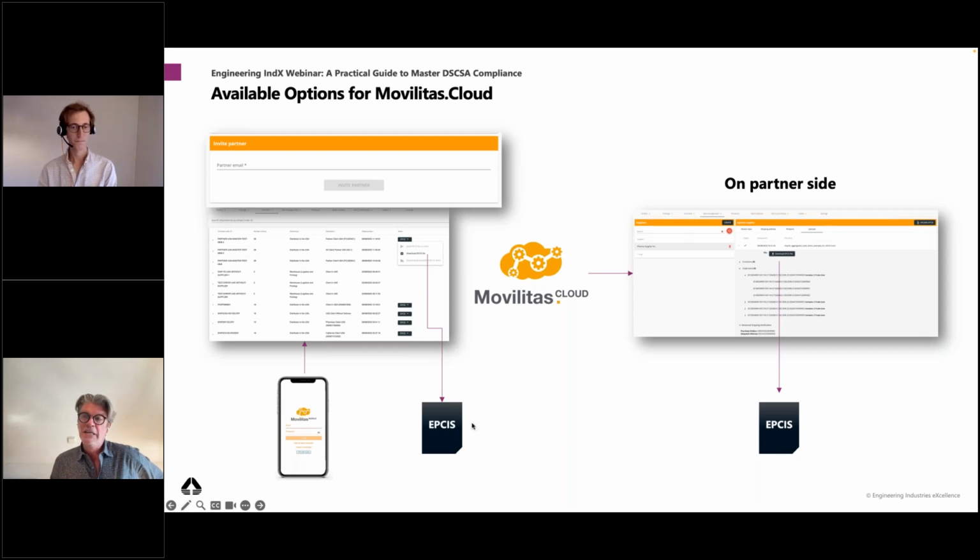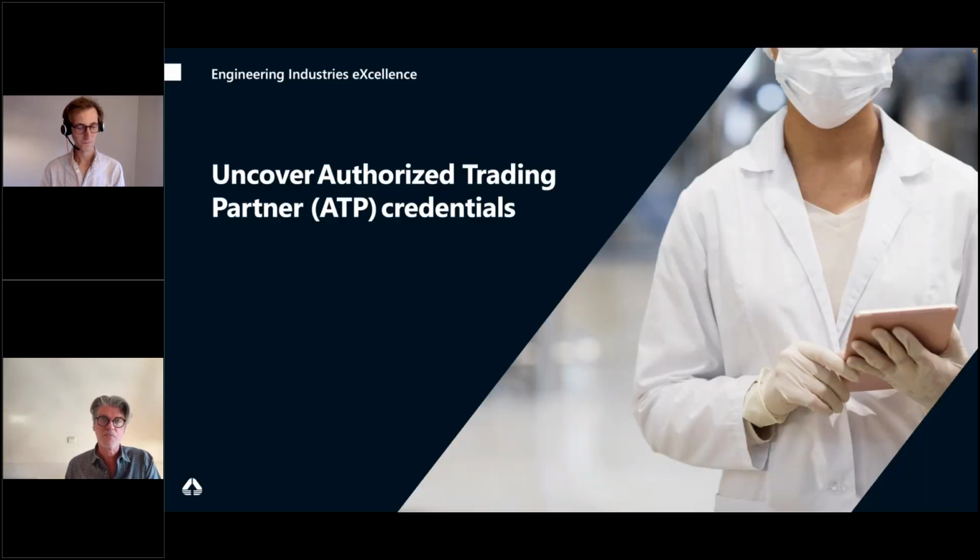What is also possible is that when you ship the products with our Movilitas mobile, you can actually download the IPCS for them. And of course, we have all the automatic ways that we discussed earlier on the receiving side; we can also do that on the sending part. If you're using one of our competitor systems, we can connect to those systems also.